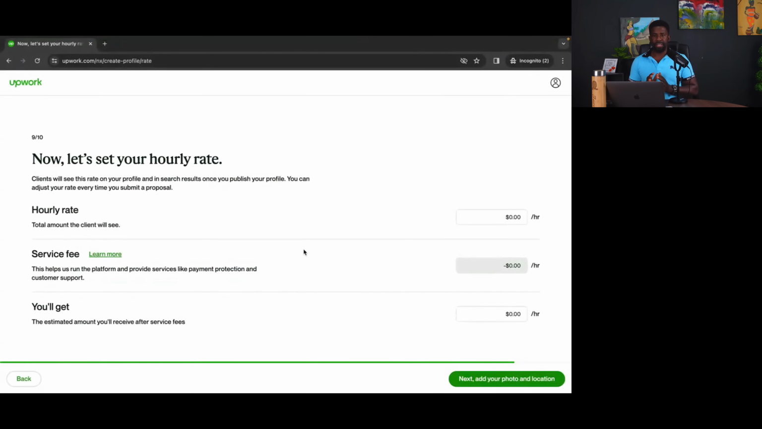Now, there is always an argument whether you should set your hourly rate high. I have seen people that are very new to the platform putting their hourly rate at $100 per hour. Some people put $150. I've even seen a case of $1,000 per hour. So there is always this argument whether your hourly rate should be high when you are starting, or it should be low when you are starting.